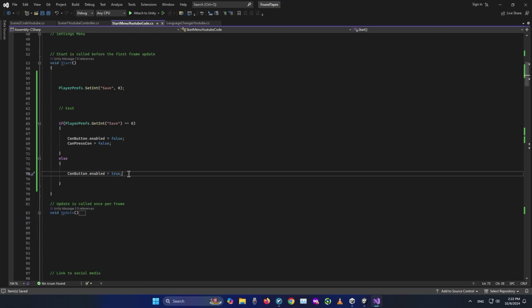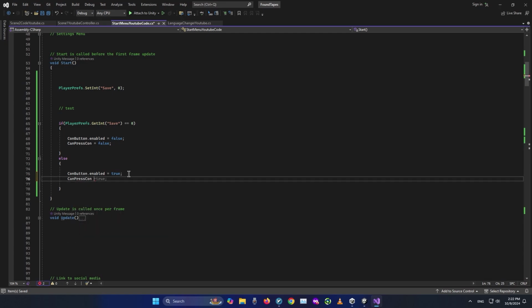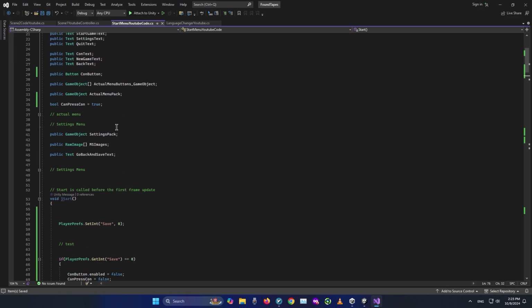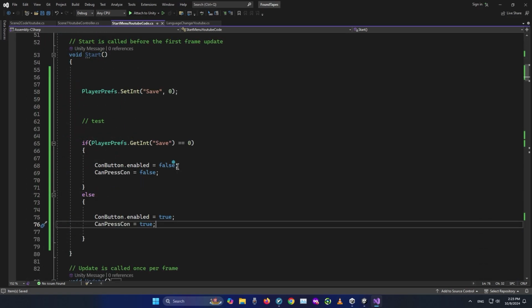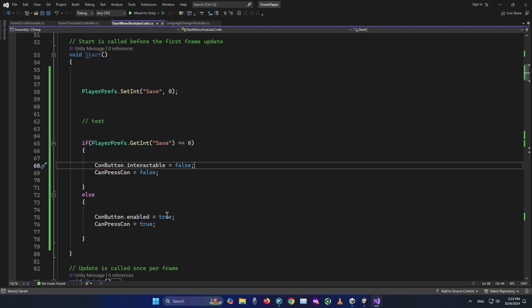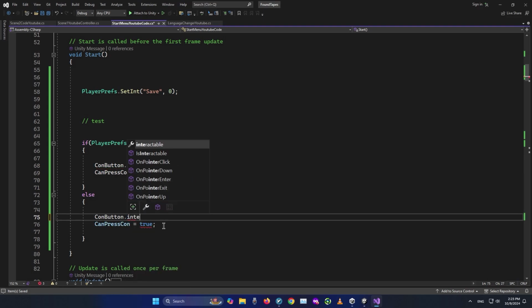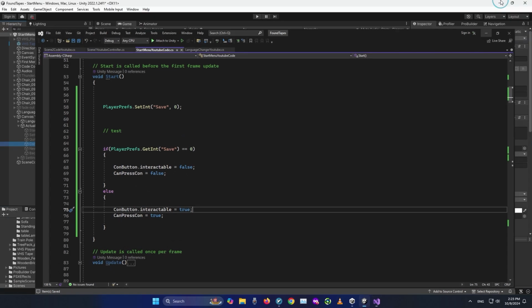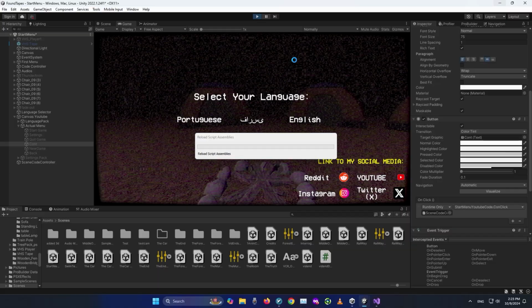So this is it. To actually be able to press it, we're just gonna say canPressContinue equal to true. Instead of enabling or disabling it, you can just say continueButton.interactable is equal to false, so that you cannot interact with it. Say interactable equal to true. That's it. Instead of enabled, just say interactable is equal to false or equal to true. It's just gonna make it deactivated. So let's go and check it out.